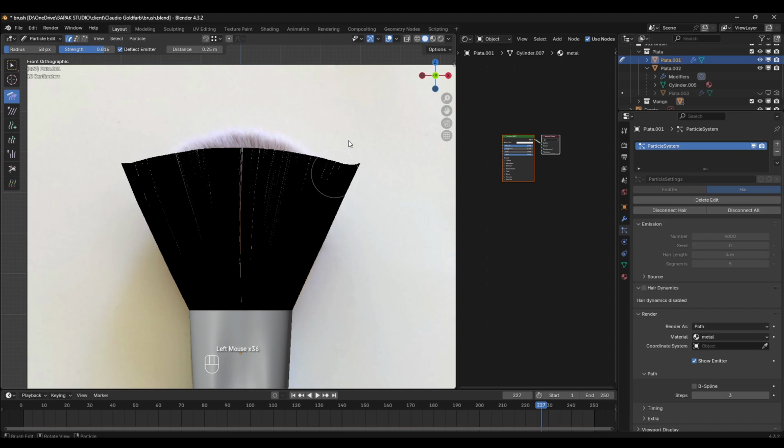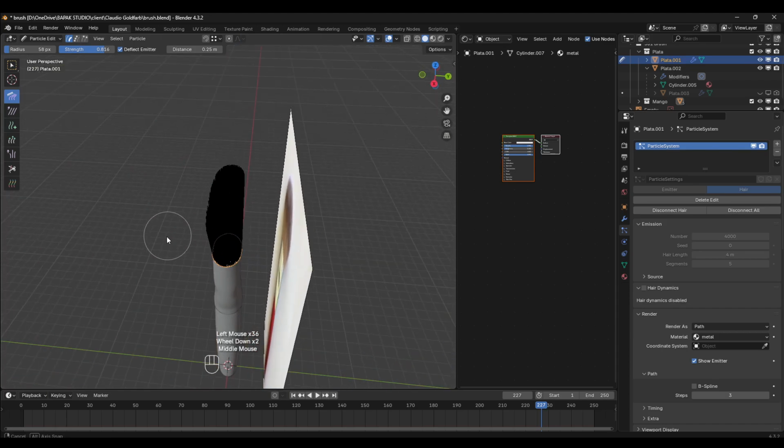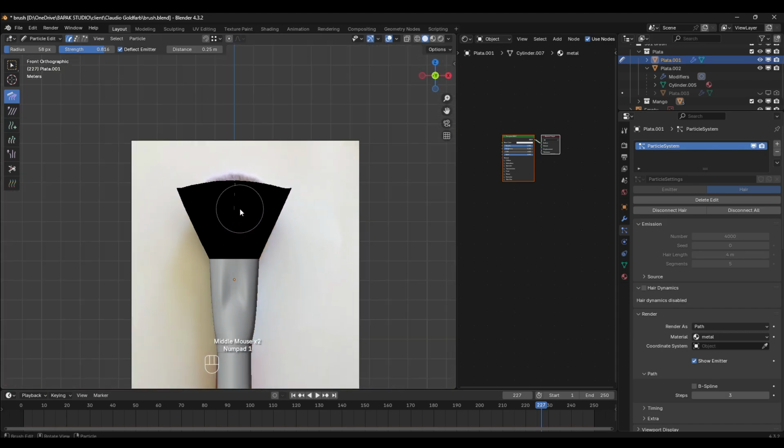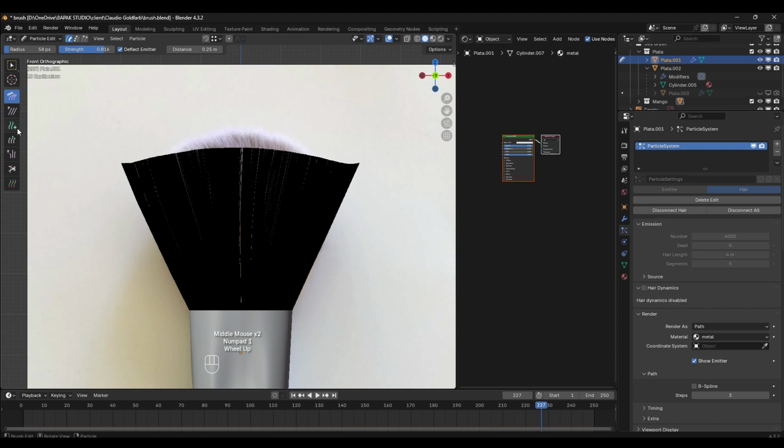Okay, see now the direction is almost there from the front, right? So now we will cut it where we have to cut, like for example this one, right? Cut it nicely.